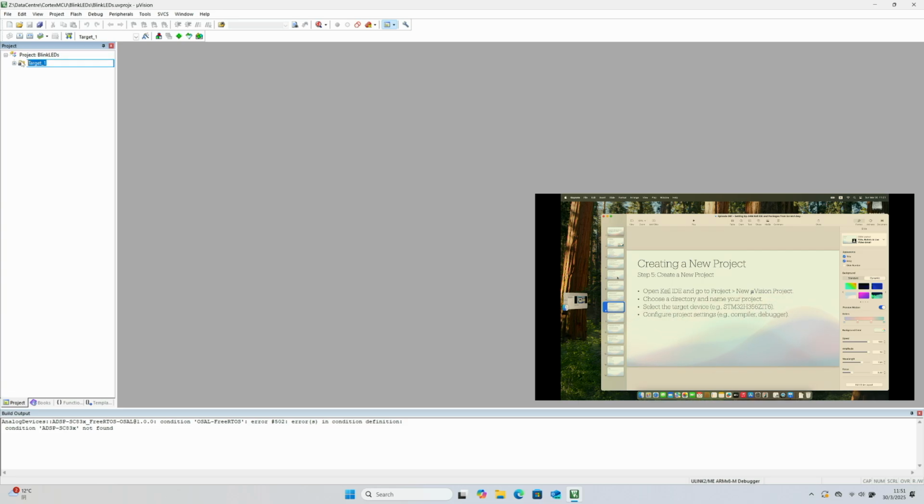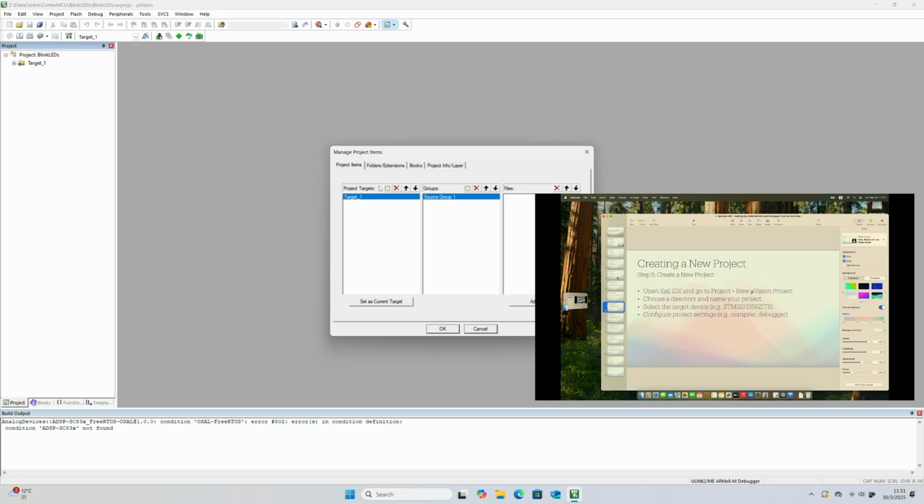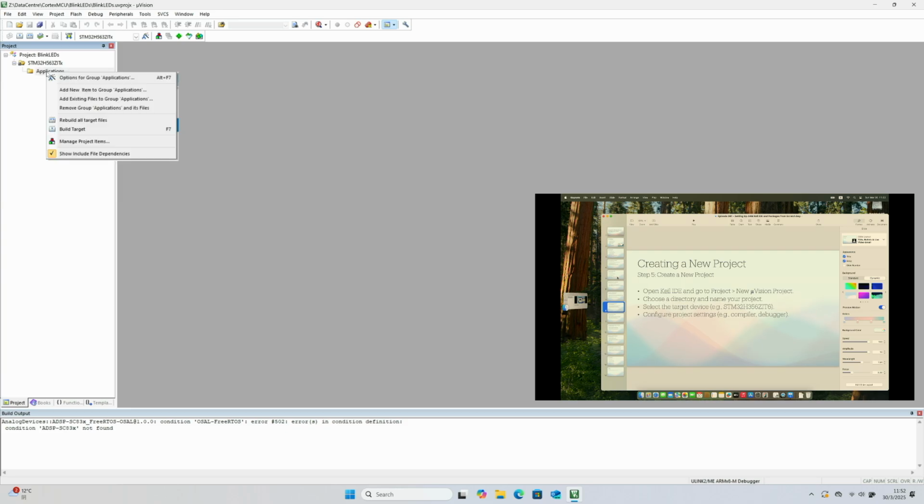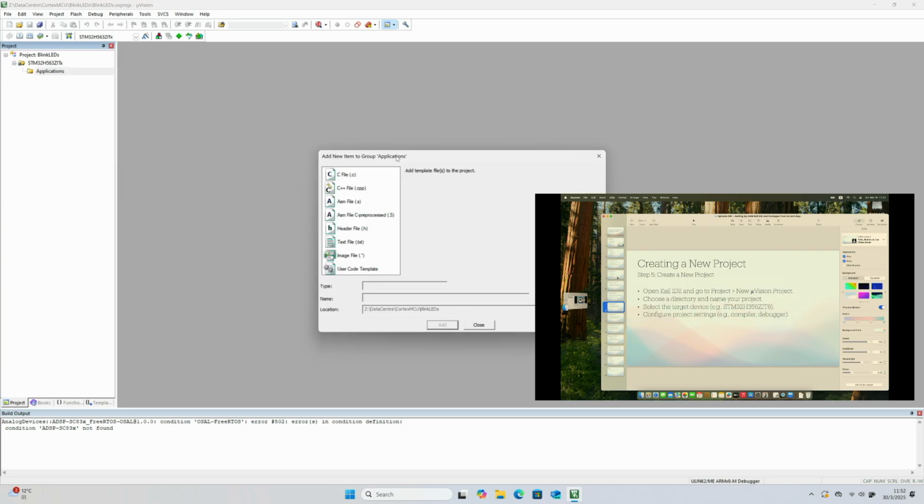Just click the name or use this one, File Extensions, Books, and Environment. Okay, double click the targets. I rename the targets to STM32H563ZITX. For the groups, just name it whatever you want. For me, I use Application for the name, and then click OK.